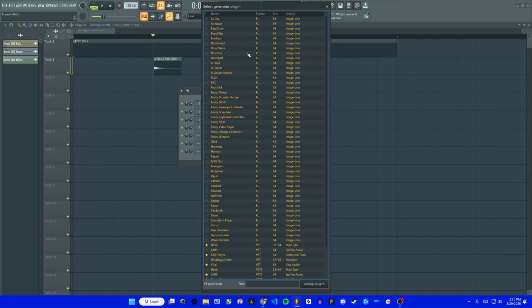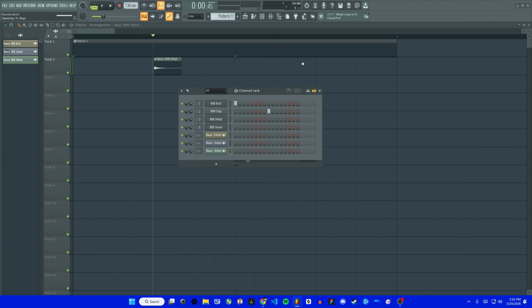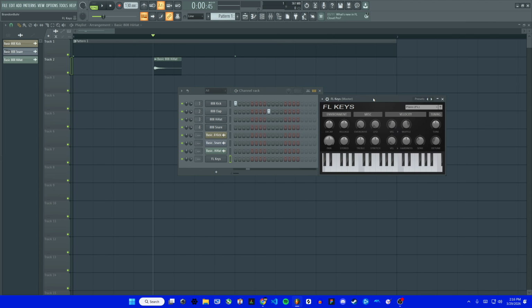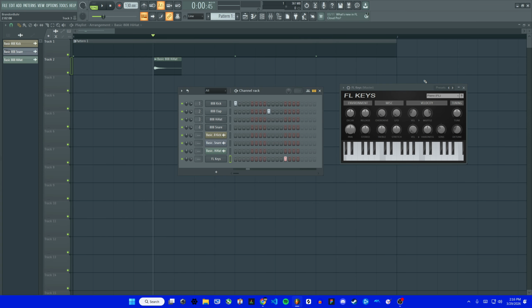Otherwise, you might just have normal FL Studio ones like FL Keys. If I double-click that, it opens FL Keys. And now we have that as another instrument to use in our channel rack. And we can do the same thing with adding these in here, so you can see it gets added to pattern 1. But let's say I want FL Keys to be on a different pattern than the kick and the clap. Then we would go over here and hit this plus sign to create a new pattern.